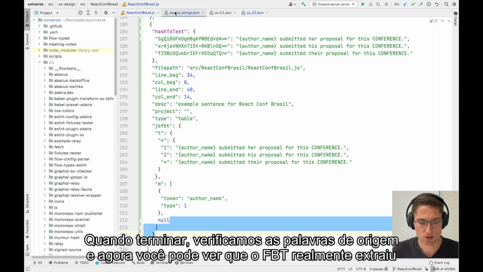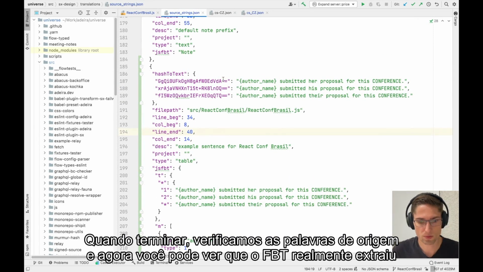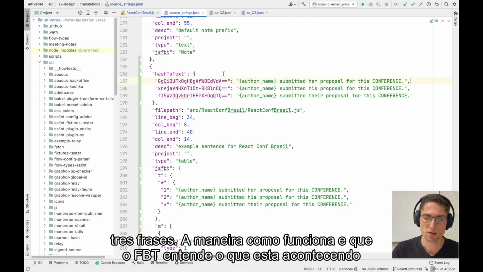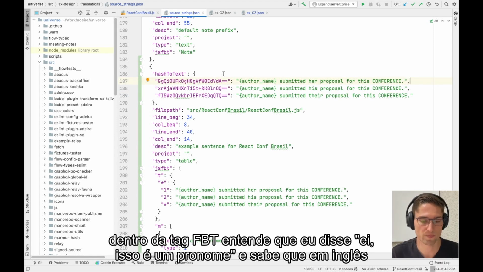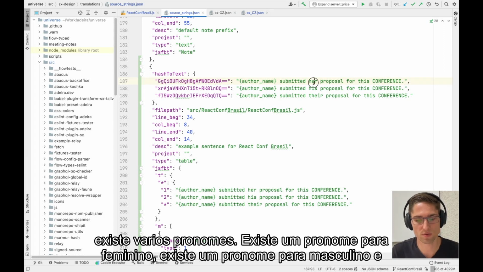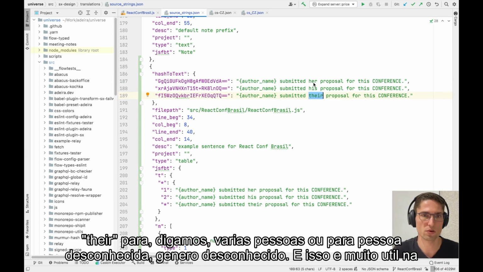When it finishes, we check the source strings. And now you can see that FBT actually extracted 3 sentences. The way it works is that FBT understands what's going on inside the FBT tag. It understands that I said, hey, this is a pronoun. And it knows that in English there are multiple pronouns. There is a pronoun for female, there is a pronoun for male, and there is one for, let's say, multiple people, or for an unknown person, unknown gender.